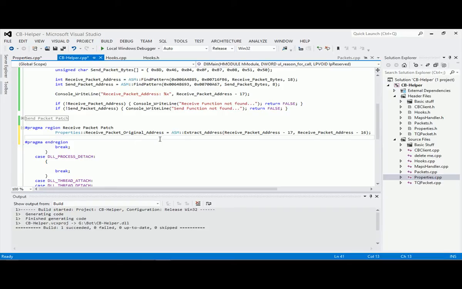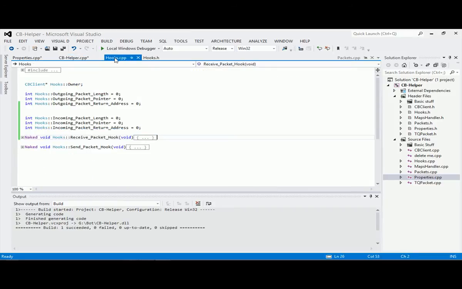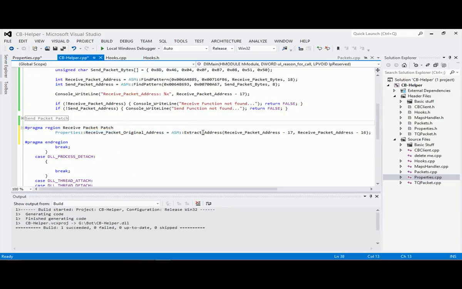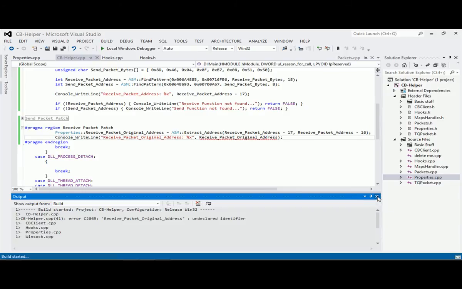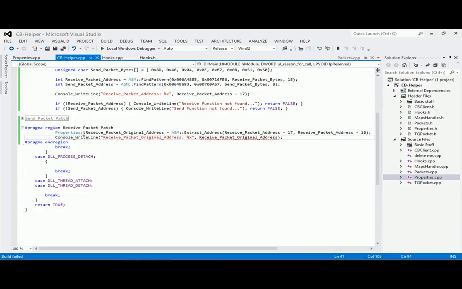Now that we've done that, once it finds that address or extracts it, it's going to store it here in receive packet original address, and we can call this inside the hooks.cpp right here inside our function. So that's good. Before we build this, I'm just going to print it to the screen real quick, and it's going to say receive packet original address. You don't have to do that. I just like to make sure we're on the right track here. Sorry, I made a mistake here too, and it has to say properties before this.